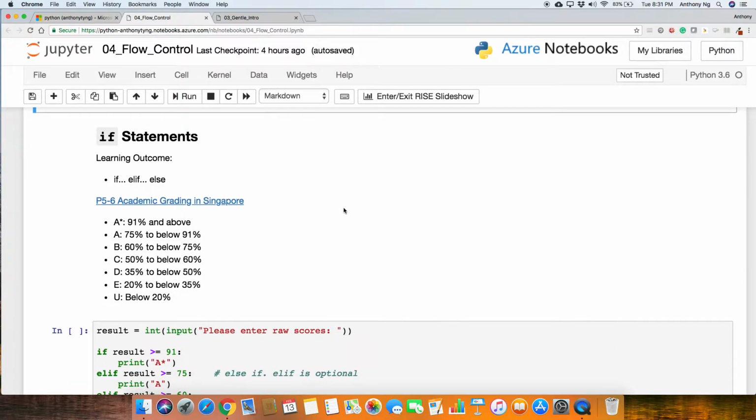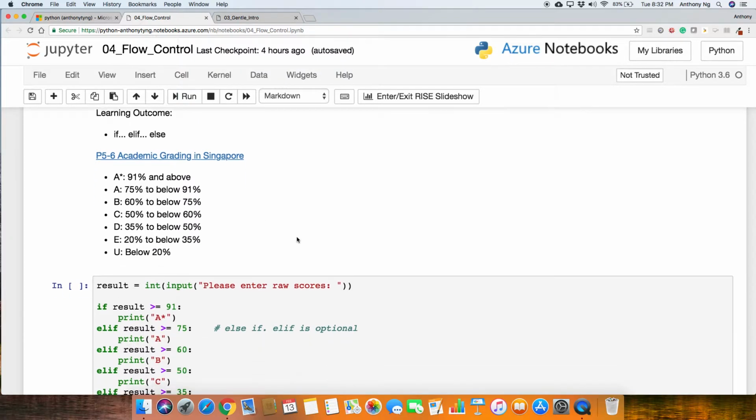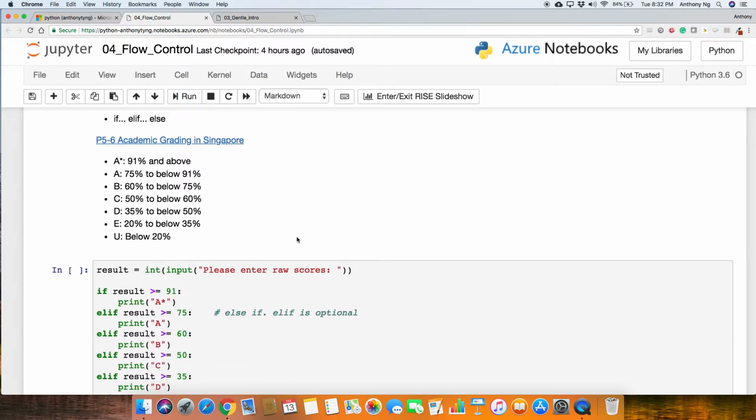Now, let's start with if statements. The learning outcome is to understand how the if statement works. In terms of format, it is if, and then else if, which is elif, and then else. So let's look at the P5 to 6 academic gradings in Singapore. If you score 91% and above, you have an A star, 75% to below 91 is an A, 60 to below 75 is a B, and so on and so forth. And if it's below 20, it's a U.